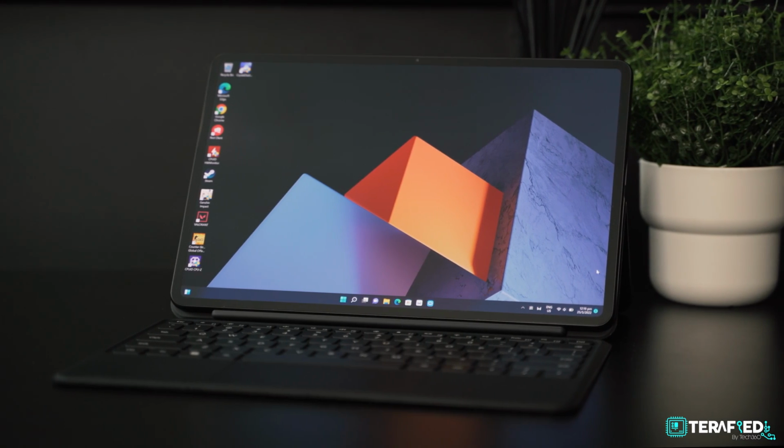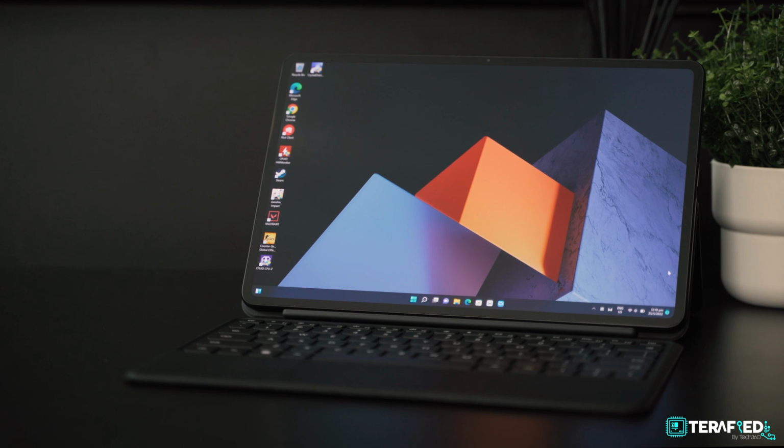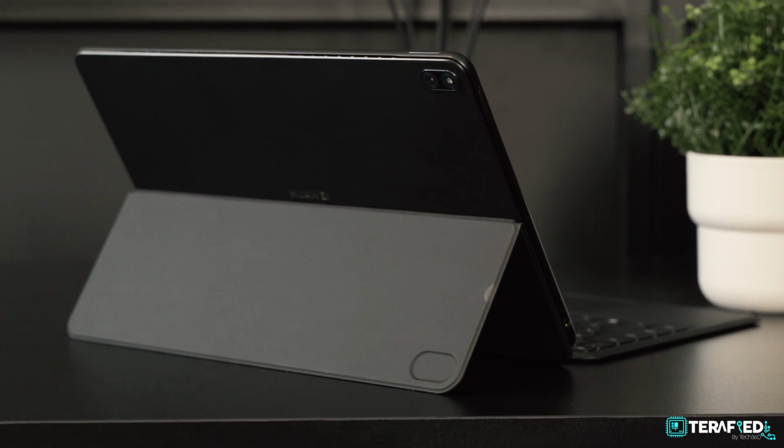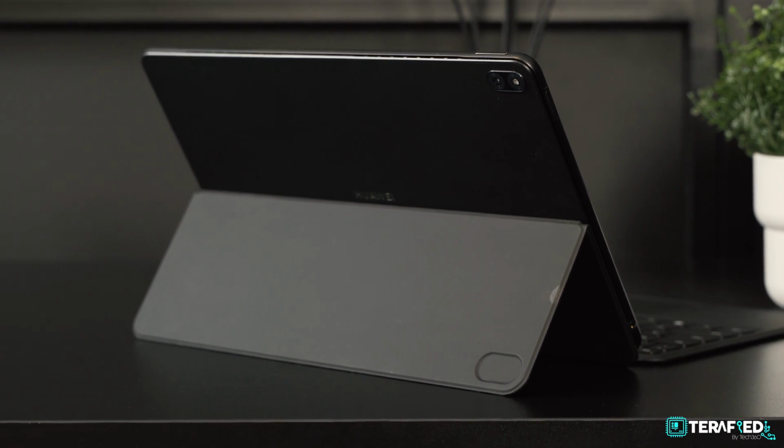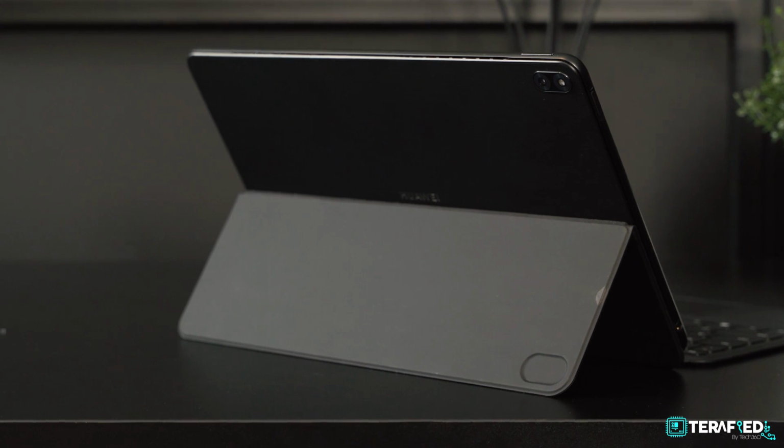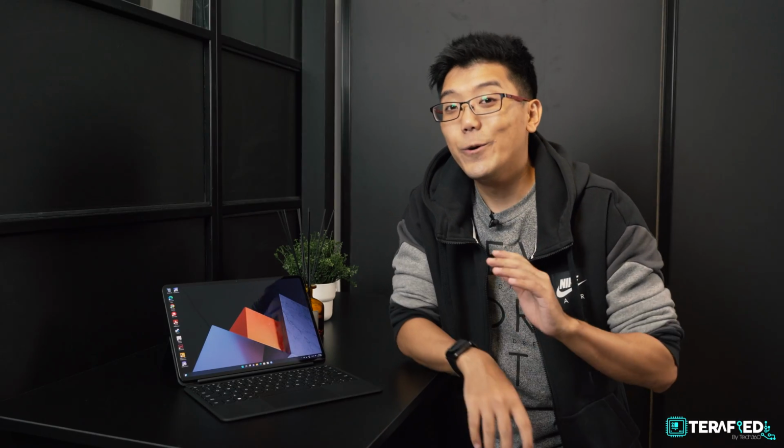The Matebook E is a hybrid device just like the Slate OLED, but features up to an Intel Core i7 just like the Surface Pro. Exactly what I wish the Slate OLED should have been. But does that mean that you should get this right away? Well, not quite. Let's first start by talking about the design.